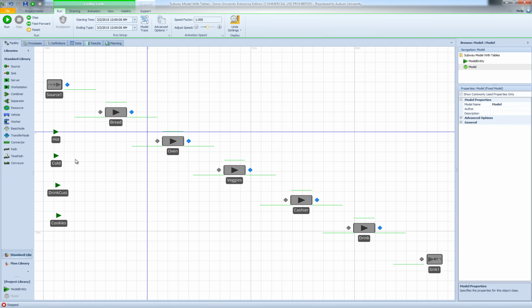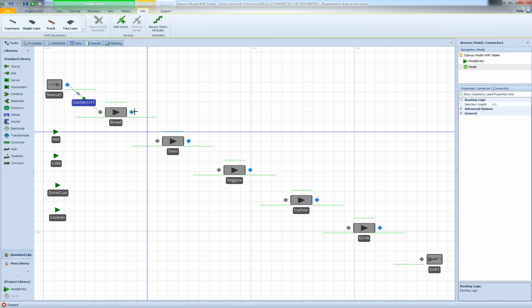So now let's go ahead and put the connectors that we need for this model. So we know hot customers go through all of these stages. So let me connect all of these up like this. We know cold customers skip the oven, so they still go to the bread, but they skip the oven and go to the veggies, and then they go through the rest of the stages.